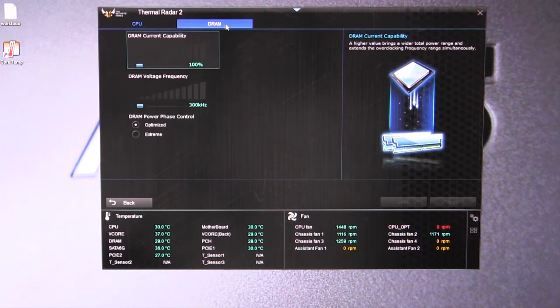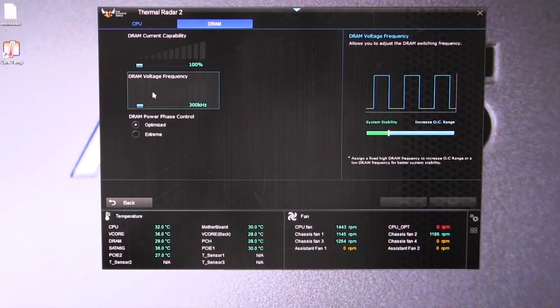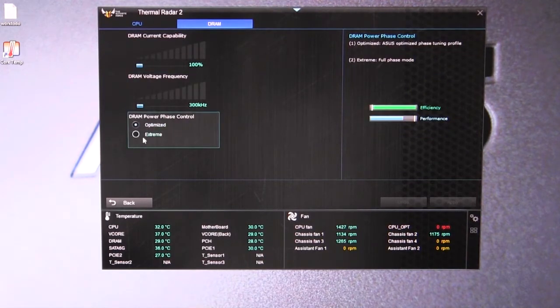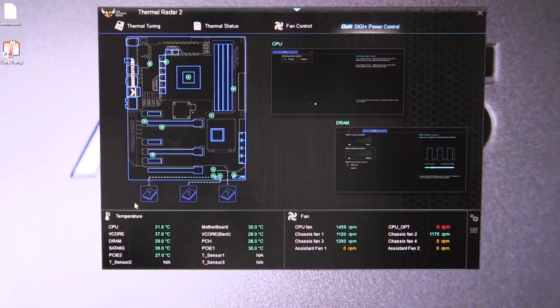If we go over to our memory here, we can set up the DRAM current capability, the DRAM voltage frequency, and the DRAM power phase control, of course, optimized or extreme. So that's pretty much it for the thermal radar.